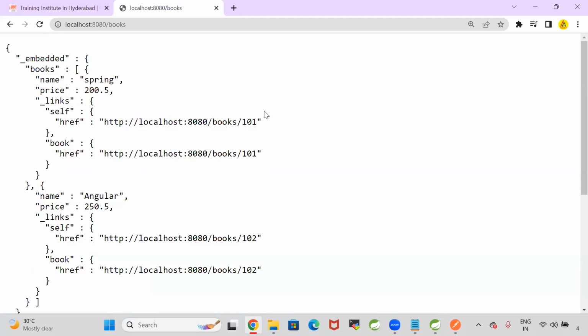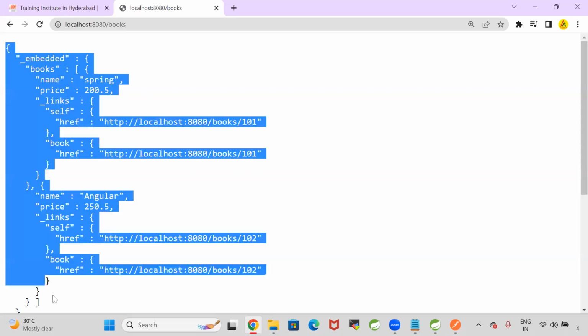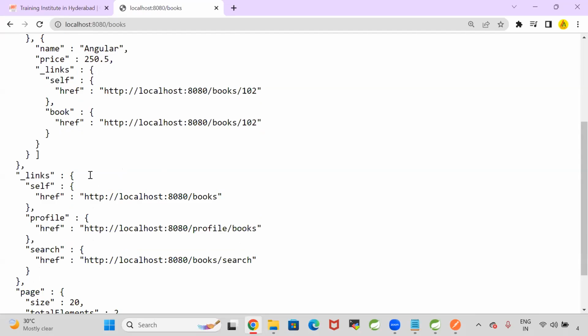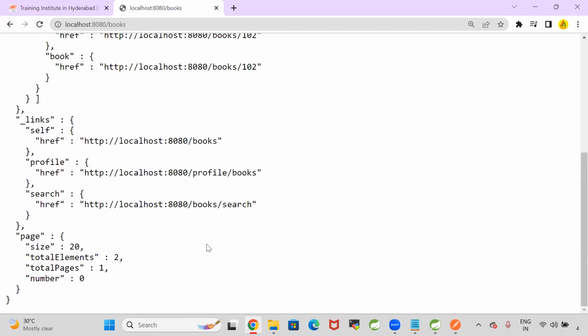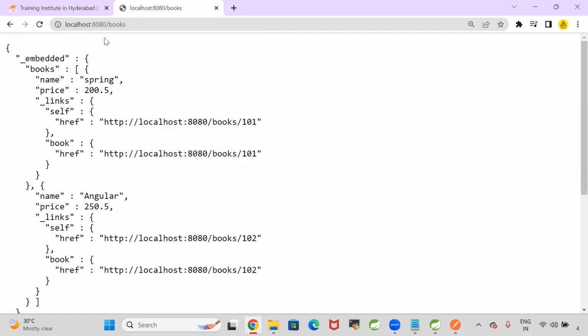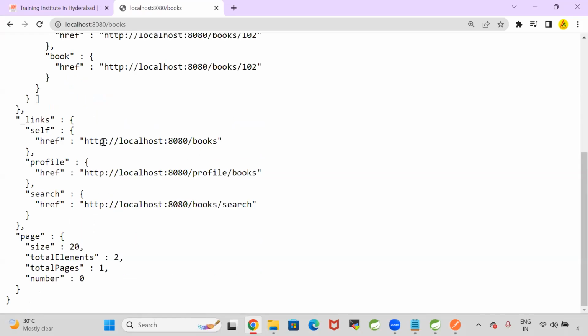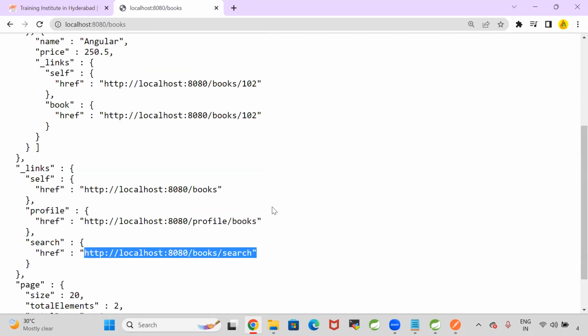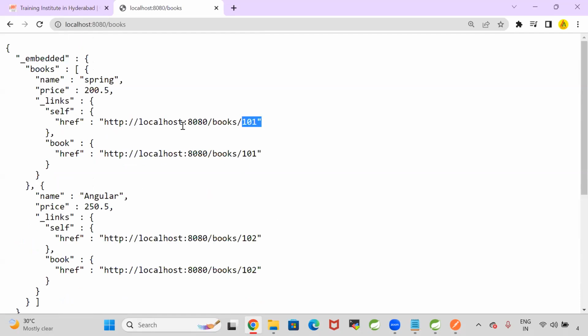Whenever we send a request, the REST API should provide the response along with the hyperlinks. Okay. If you want to access all the books, then you need to go for the /books URL. To get all the records, go for /books. If you want to search the books, then you go for the search URL pattern. If you want to get a particular book, then go for that book ID. So it is providing the response in the hypermedia format. So this is called the HATEOAS principle.